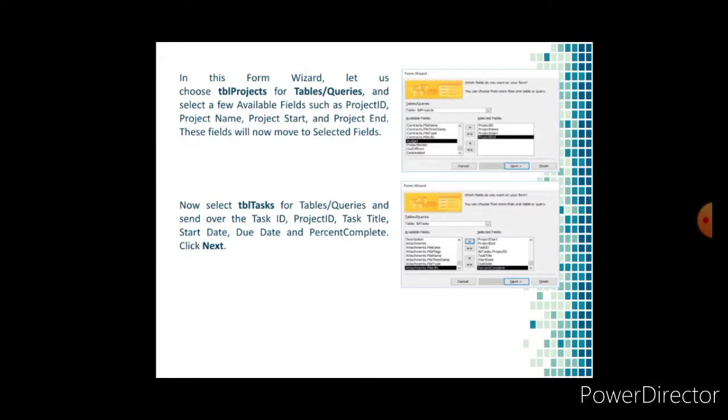Now select TBL tasks for tables or queries and send over the task ID, project ID, task title, start date, due date and percent complete. Then click on the next button.